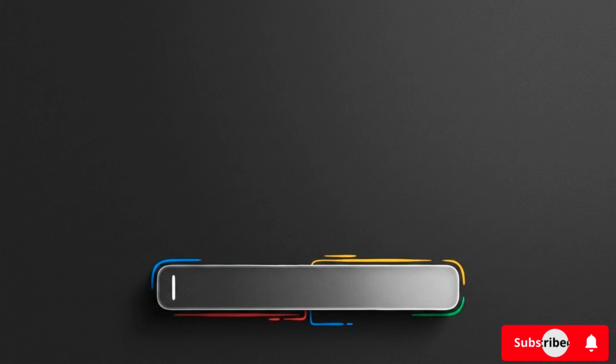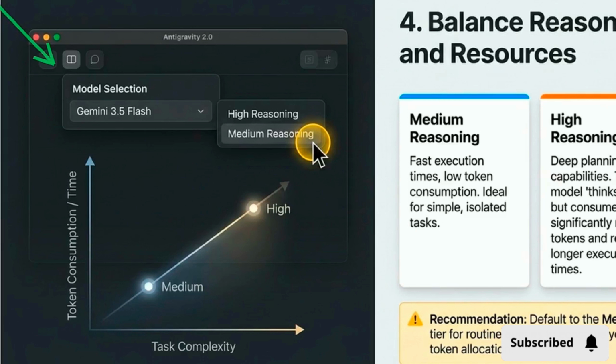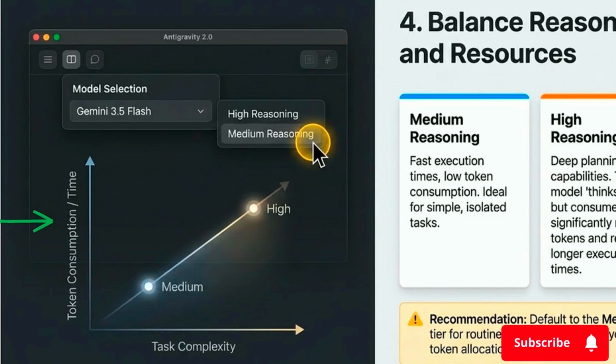With the environment secure, look at the bottom of the interface. This prompt bar is your primary workspace center for all interactions. Before typing, check your model selection. This graph shows the mathematical correlation between your reasoning tier and how quickly you consume tokens.